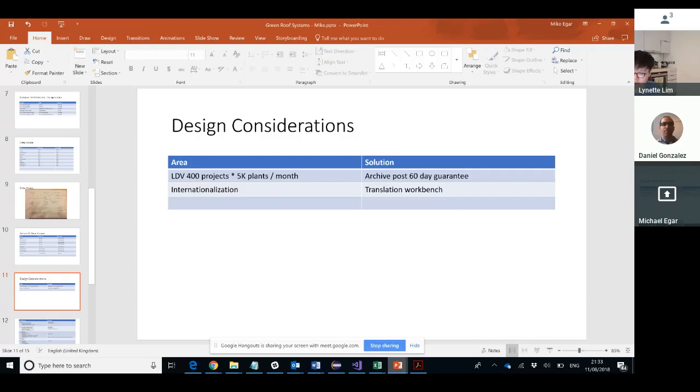There's also a requirement for internationalization, so we would enable the translation workbench. There weren't specific requirements around currency, but presumably, as they operate throughout Europe and have plans to expand into Canada and the United States, we'd also have multi-currency.